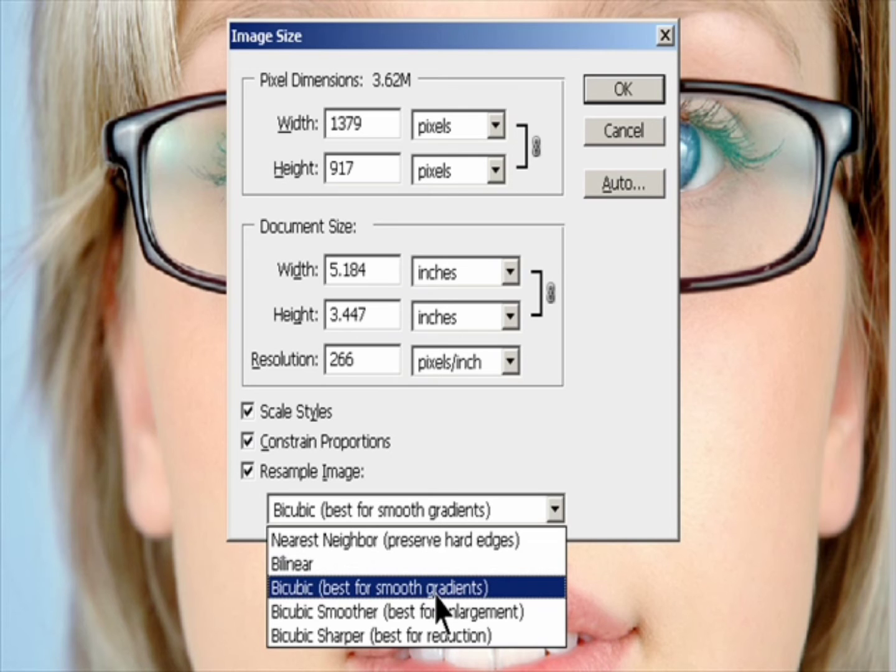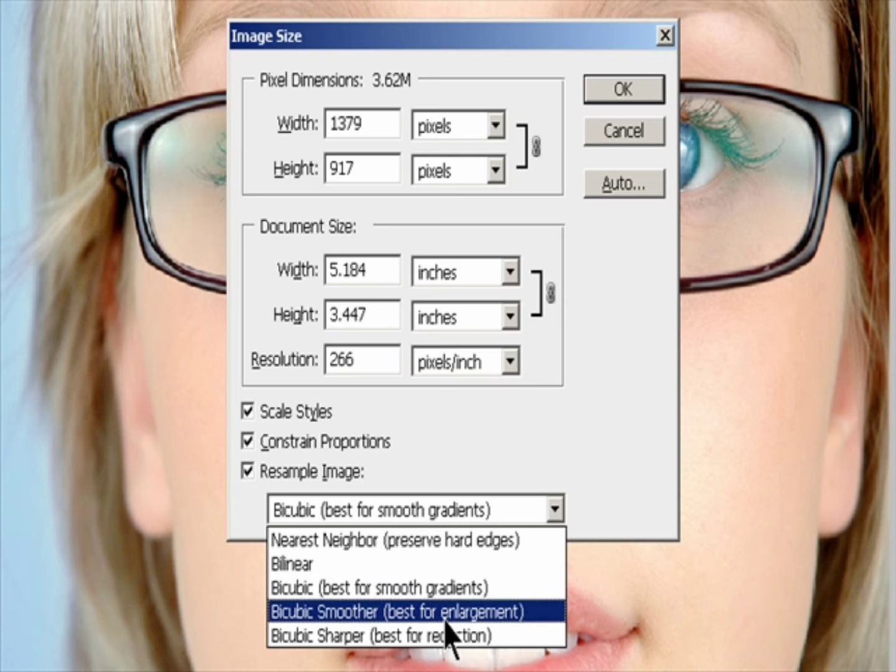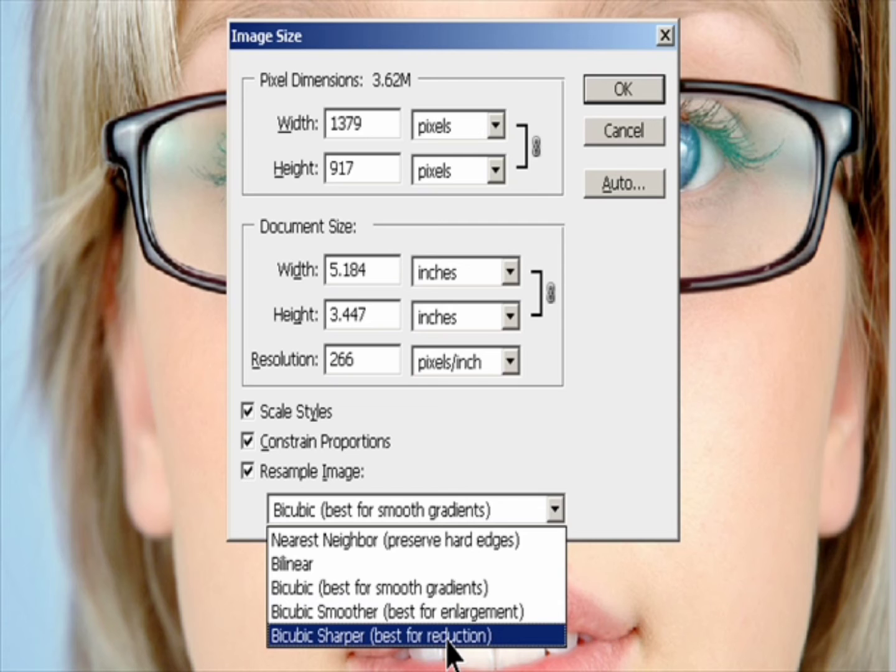Bicubic Smoother: a good method for enlarging images based on Bicubic interpolation, but designed to produce smoother results. Bicubic Sharper: a good method for reducing the size of an image based on Bicubic interpolation with enhanced sharpening. This method maintains the detail in a resampled image. If Bicubic Sharper oversharpens some areas of an image, try using Bicubic.